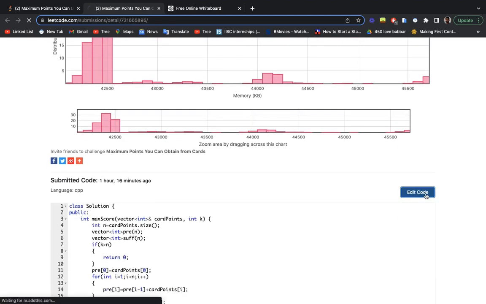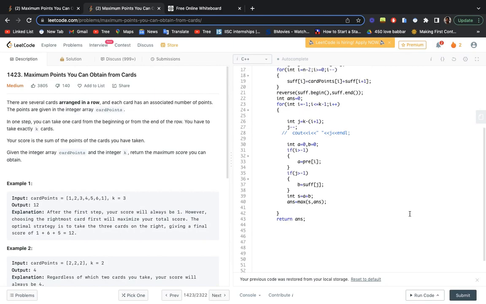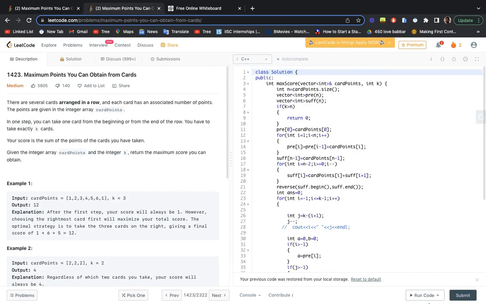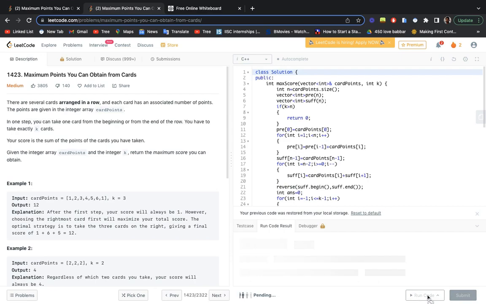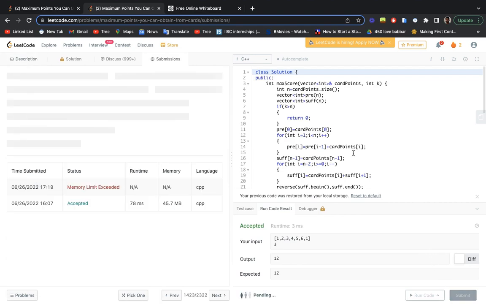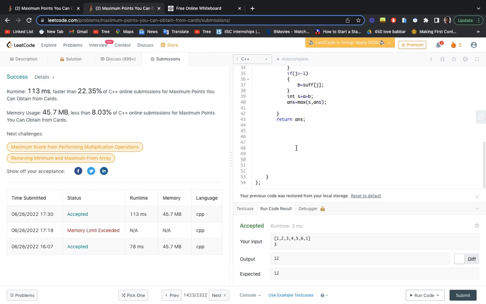Let's run it once again. Okay, so here we can run first with the sample test cases. Okay, it is running, then we submit it. Okay, so it is running pretty fine. Okay, so this was the solution.